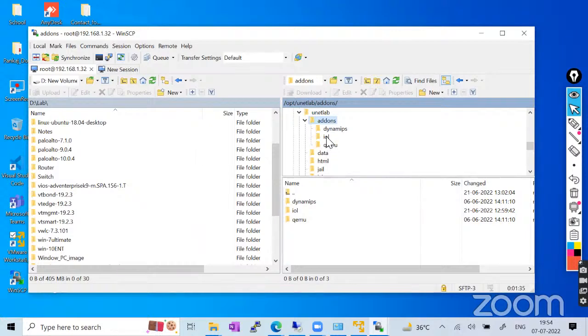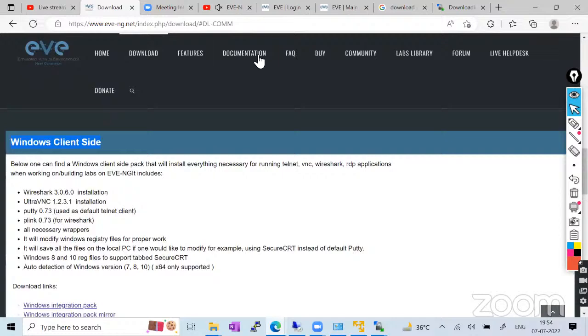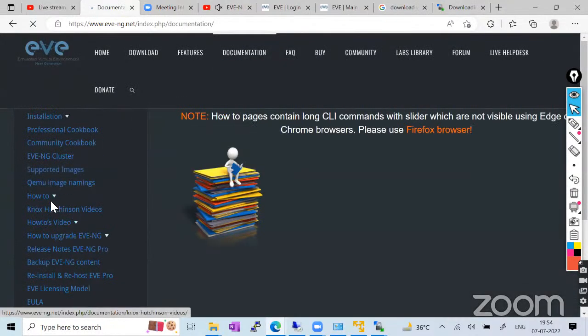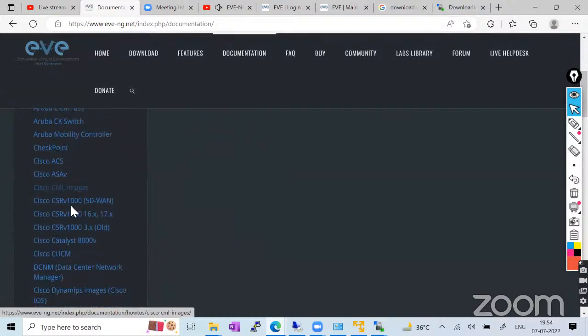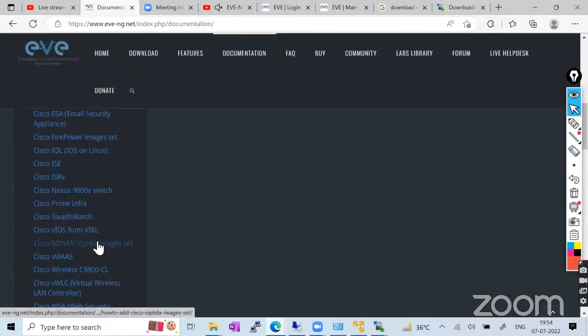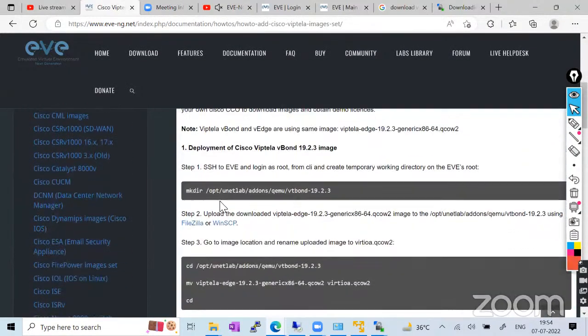So you just have to follow the documentation on which software to install where. I'm just giving the generic things. If you want to see, you just have to go to the EVNG website and go to documentation. You'll find how to install. So here, let's say you want to install the Palo Alto or SD-WAN image. So let me show you. It will show you how to install. So here is the complete process.